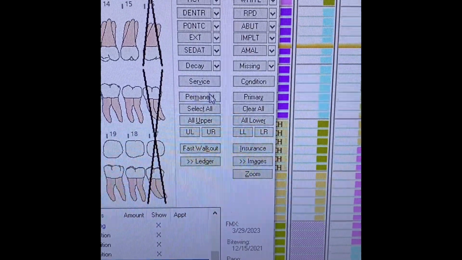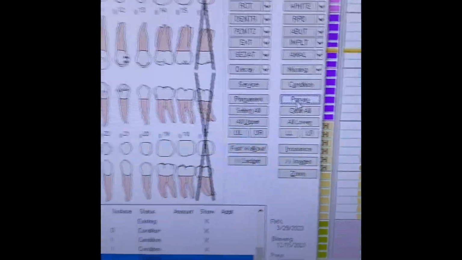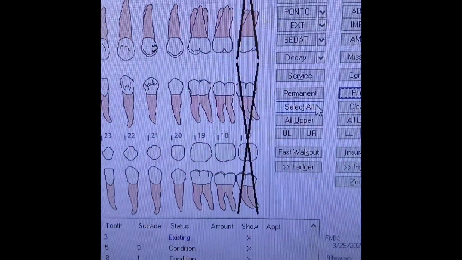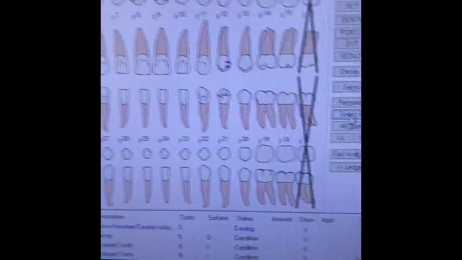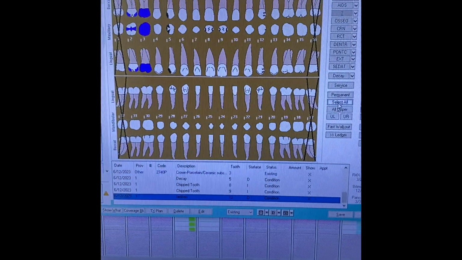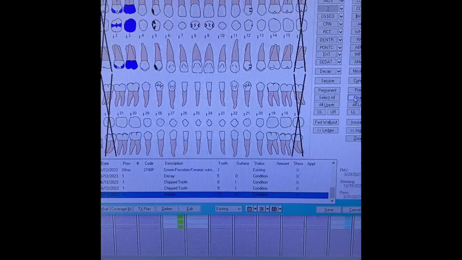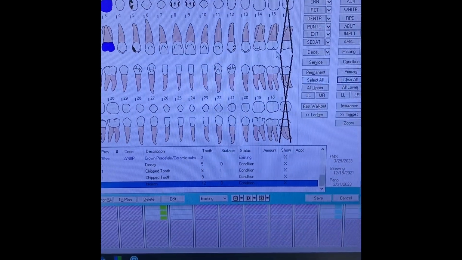There are more quick pick buttons on the bottom right side of the screen, and this is able to change from permanent to primary dentition. You can select all, you can clear all, or you can just click one button at a time.